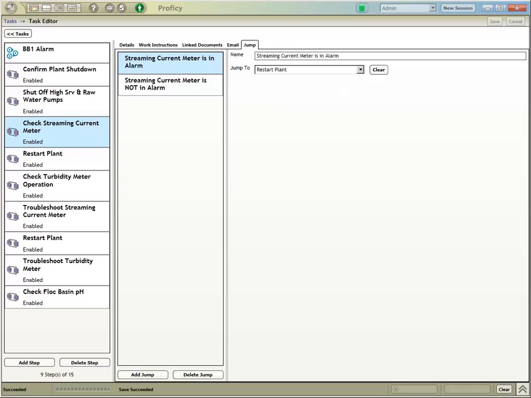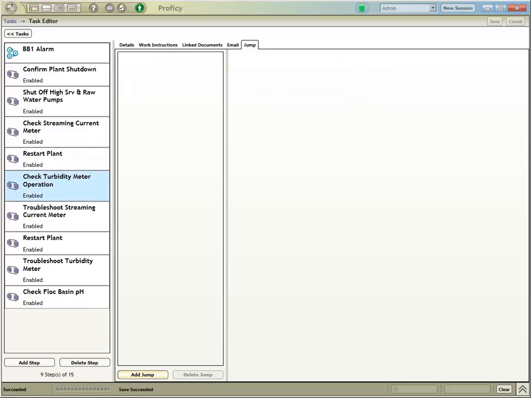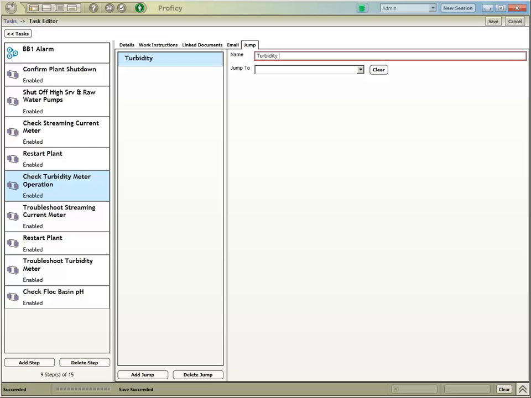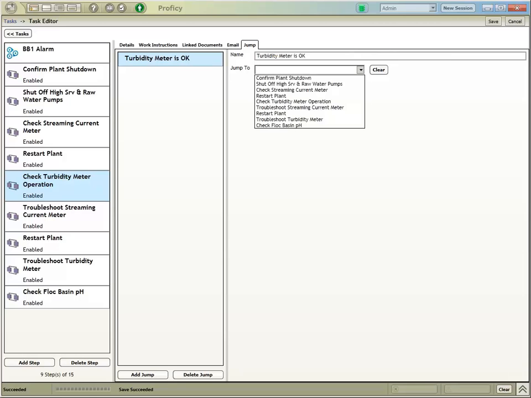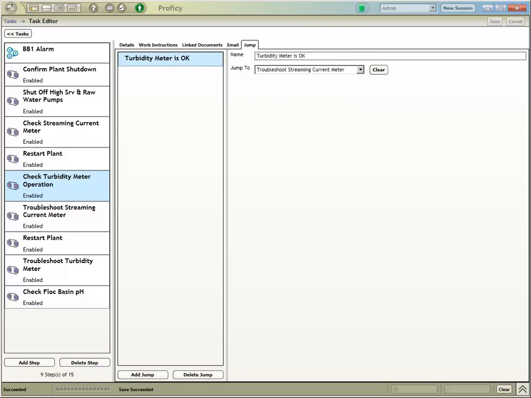The next thing we'll do is we'll go ahead and add another conditional statement to the check turbidity meter operation. So when they're at this operation, we're going to present them with the following. We're going to say, is the turbidity meter okay? After inspection. If so, what we'll do is we'll go to the next step, which is to troubleshoot the streaming current meter. If it's not okay, what we'll do is we'll troubleshoot the turbidity meter.